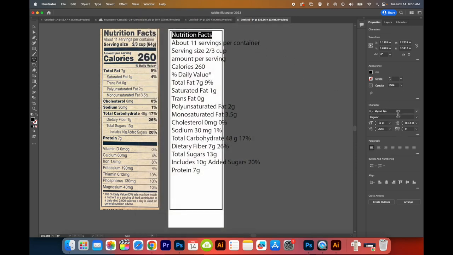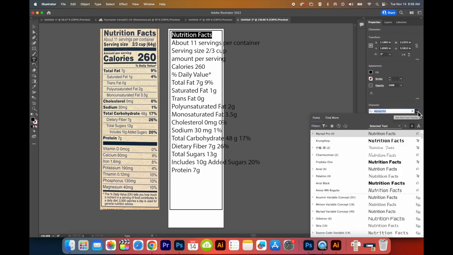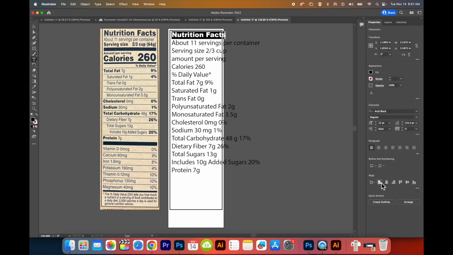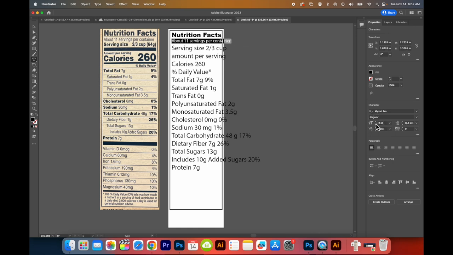By default, my font is set to Myriad Pro, but I see that this is a thicker font. I'm going to go ahead and change this to a bigger font. In this case, I'm going to choose Arial Black. Now, it does not fit, so I need to reduce the size of my font so that it does fit in this space. Next, I need to reduce the size of this font. And noticing how the font that I currently have, Myriad Pro, is a thin font, I'm going to go ahead and keep that, but I'm going to shrink it down.